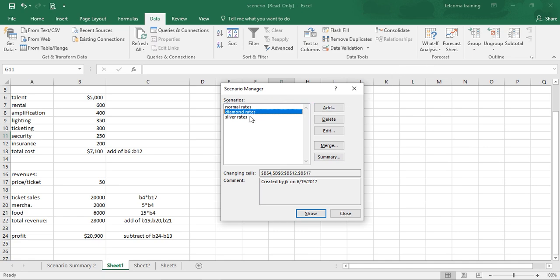Now if you want to delete any of the scenarios, you just press Delete. If you want to add, then it will be edited. If you want to merge two scenarios, then you just press the Merge button. Your calculation here will be changed by changing all these values.